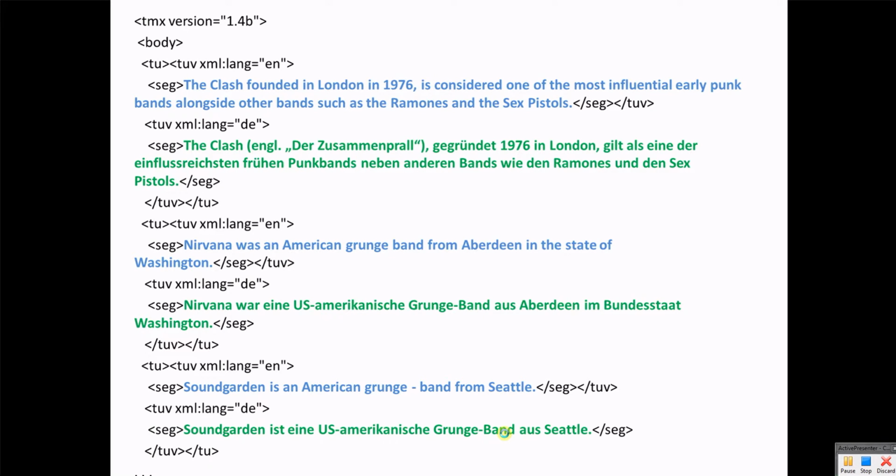And so the TMX file looks like this. It's got, as I said before, the language pairs English and German, English, German, English, German. So we want to leverage all of these translation memory segments that we have already paid for, approved, etc. in previous cycles.